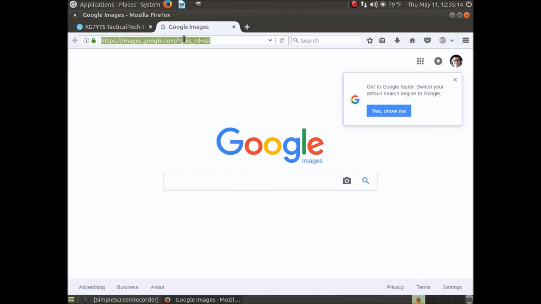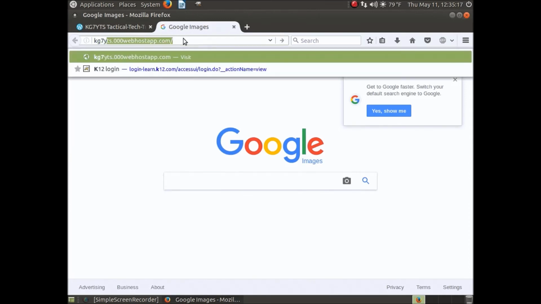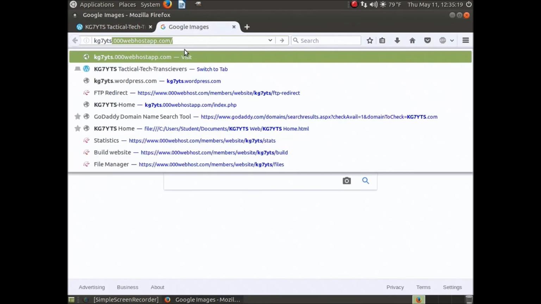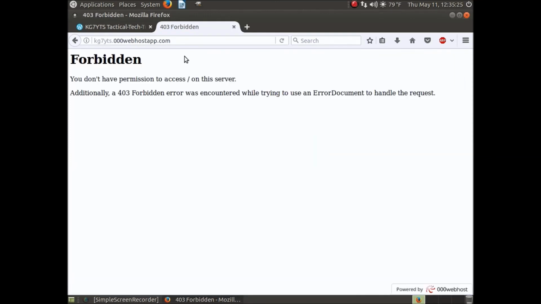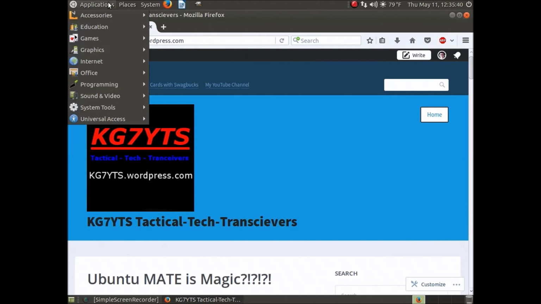And now I'm going to try my website, kg7yts.000web.com, and I'm going to click on it. And as you can see, it's got the forbidden error. Now, 000 web host is trying to fix that right now. It's not currently working. There's a node that's affected that they're trying to work on fixing, but they'll fix it soon, so don't you worry.